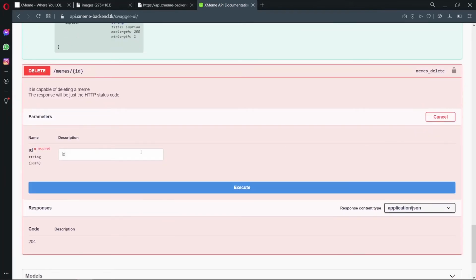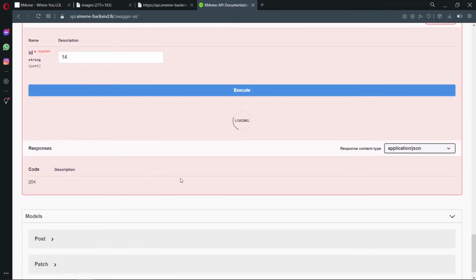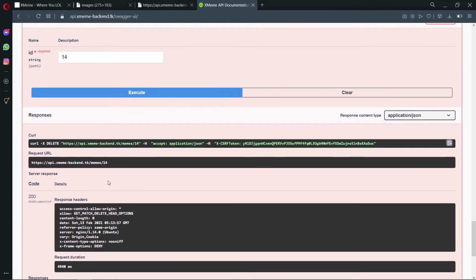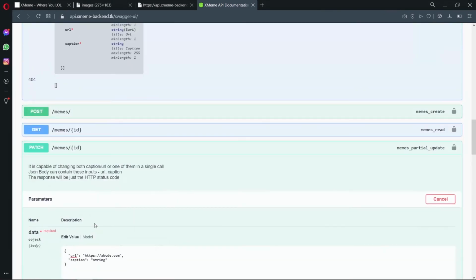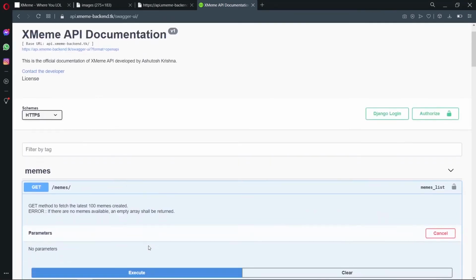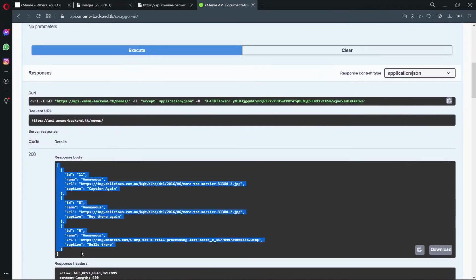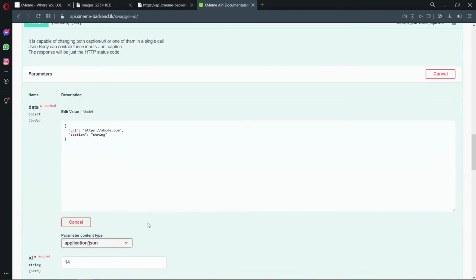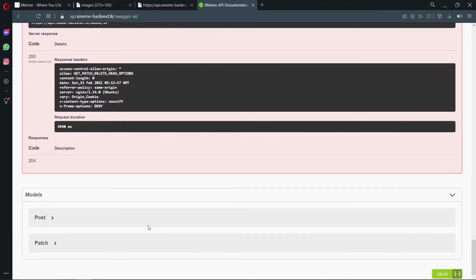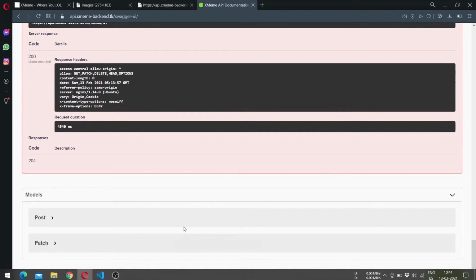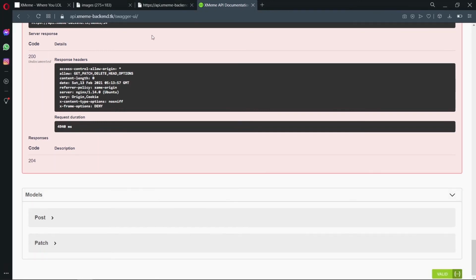Let's try deleting the ID 14 meme, and if we execute it, it has returned a status code of 200, so it must have been deleted. And if we make a GET request, we can see that it has been deleted. Yeah, so it's working. Every API is working successfully and fine. Now let's move to the code base.